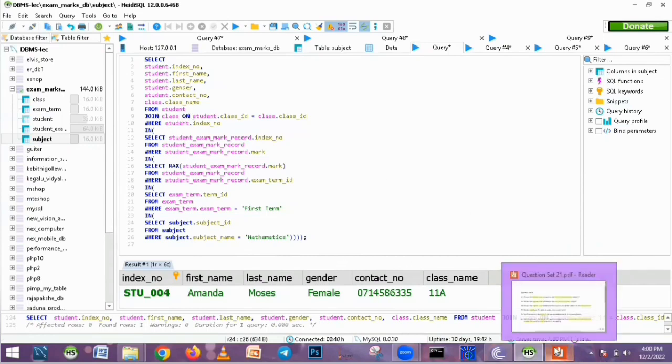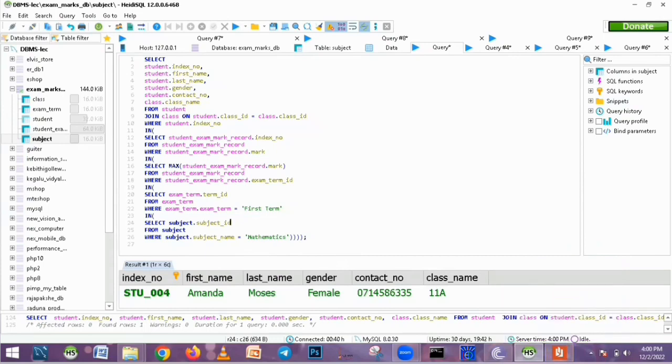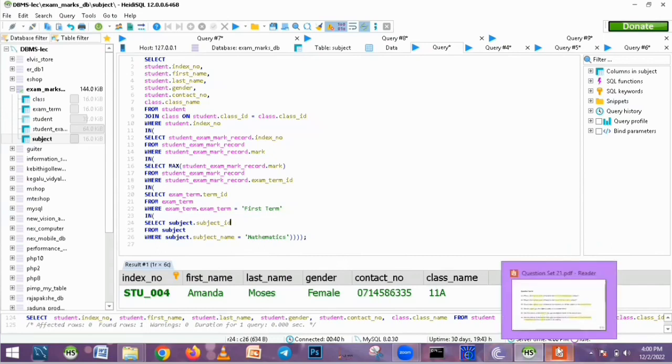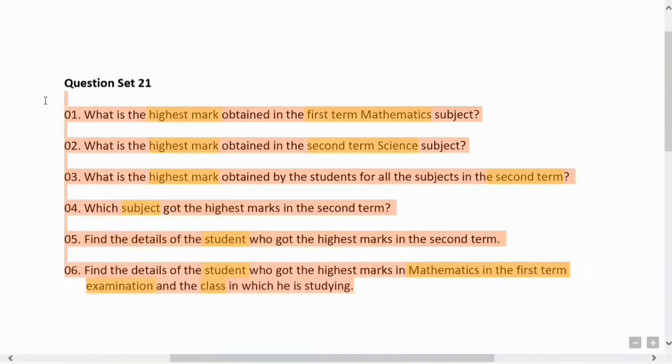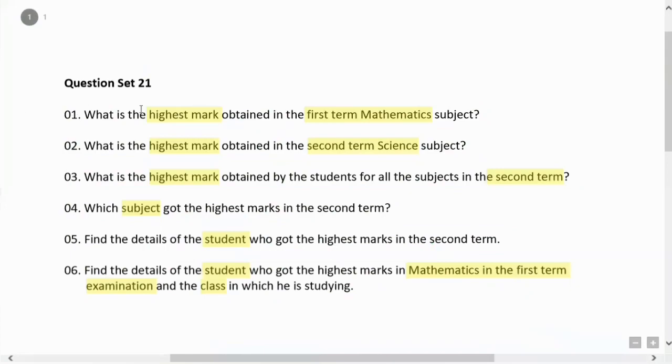All right, guys. So I am taking a minute. 1, 2, 3, 4, 5. Yeah, I think you can make it. You can get the screenshot within 5 seconds. Yeah. So finally, we did all the questions, all these 6 questions in question set 21.